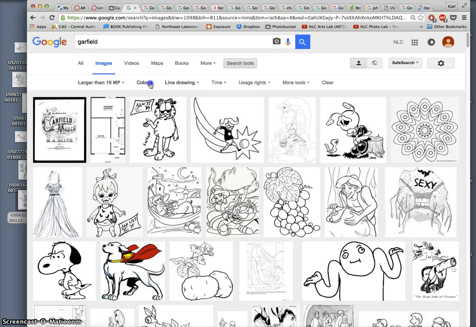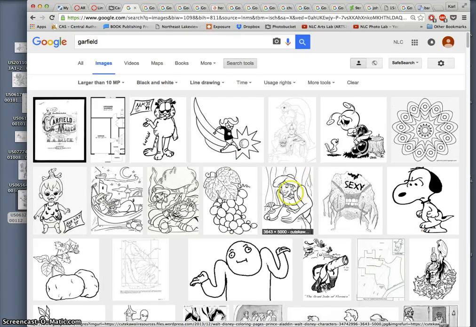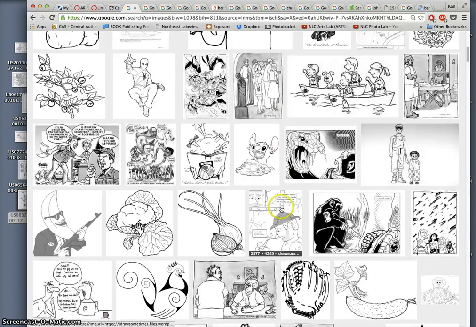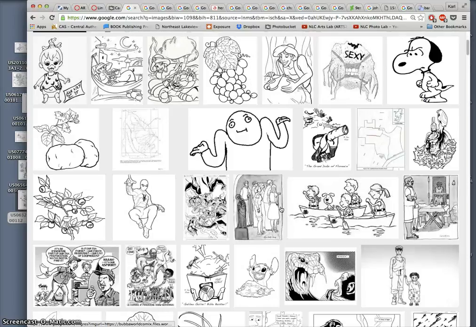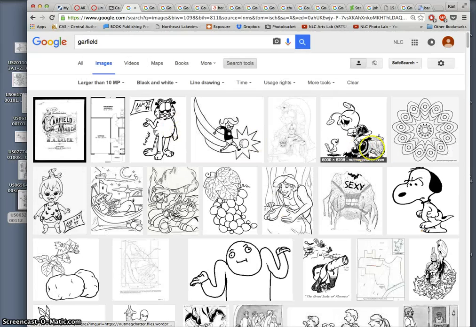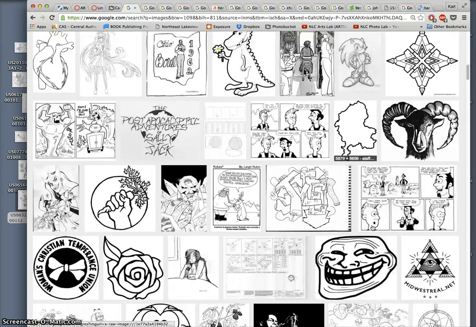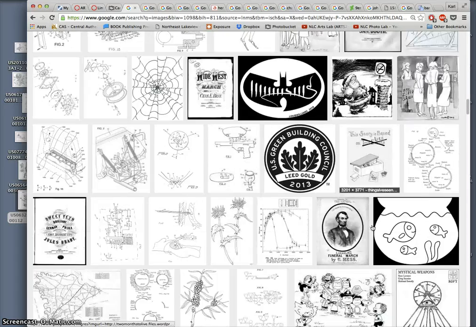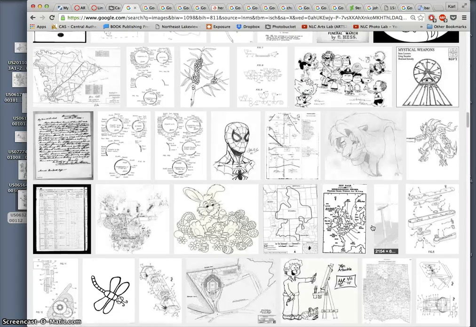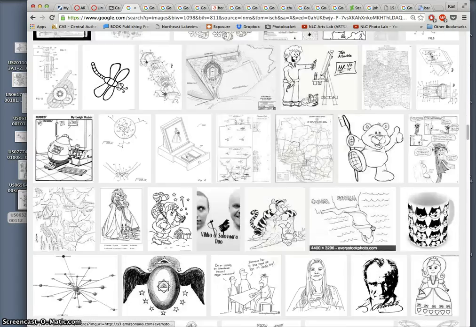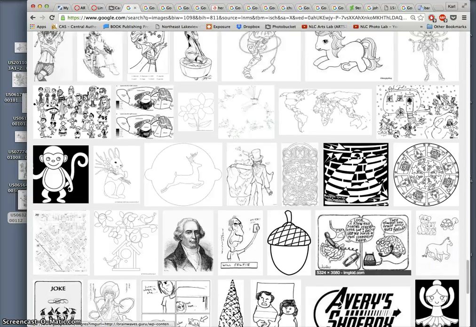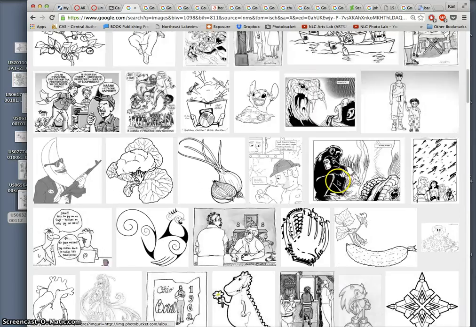I can go to color, and I can say black and white. I don't see a whole lot of Garfield, but I see a lot of other things. So that tells me that Garfield's community intellectual property is safely guarded from high resolution scans. So I might have another idea.